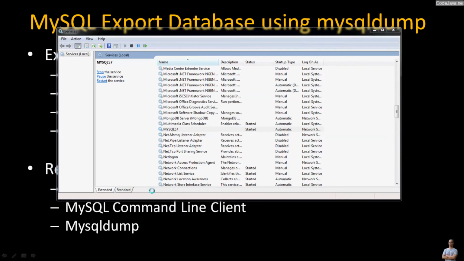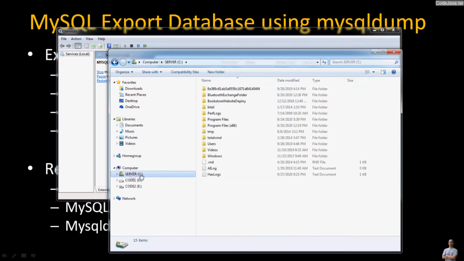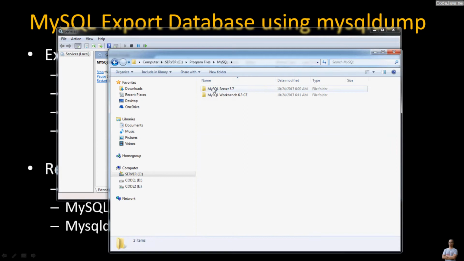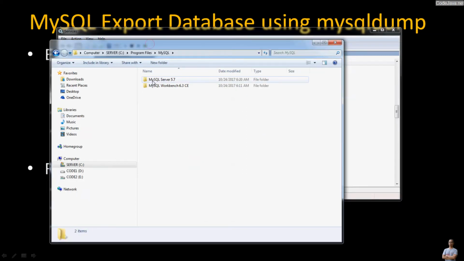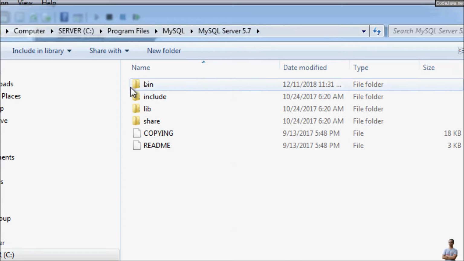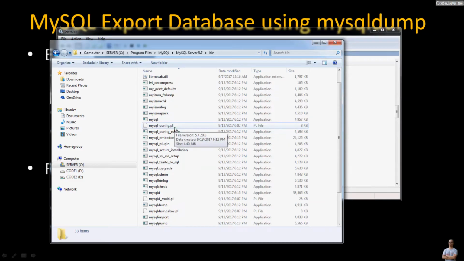MySQL command line client and MySQL dump programs come with the default installation of MySQL database server. So let me open the installation directory of MySQL Server on my computer. Program files, MySQL Server. Here you can see I'm using MySQL Server version 5.7, which is quite old at this time. But what I will present to you in this video can be applied with newer versions of MySQL Server. And you can see in the MySQL Server directory, the bin directory here includes various command line programs which we can use.